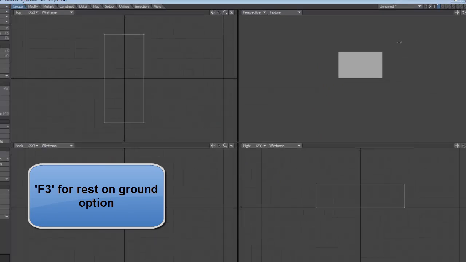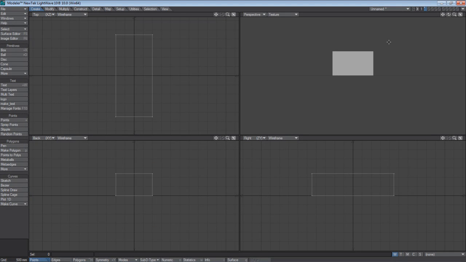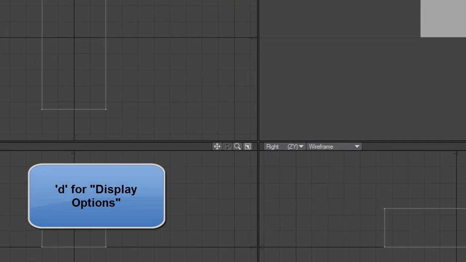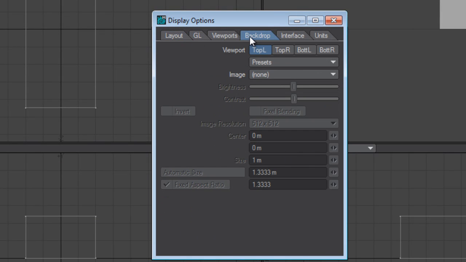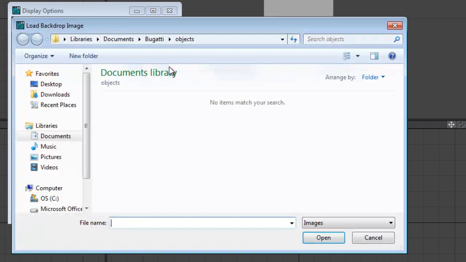We're going to take it, hit F3 to rest the box on the Z-X plane. Bring up our display options, and we're going to start putting in our backdrops. We hit the backdrop tab. We're in the top left. To the top left, we want our top panel. So we're going to go ahead and load that panel.